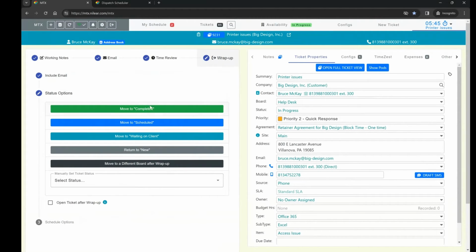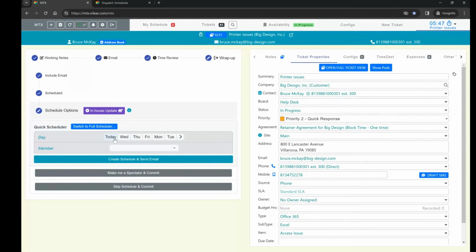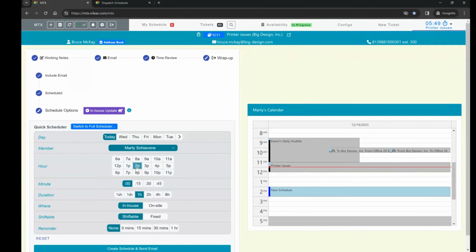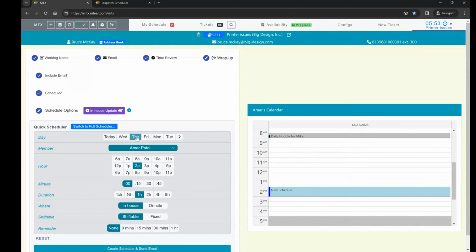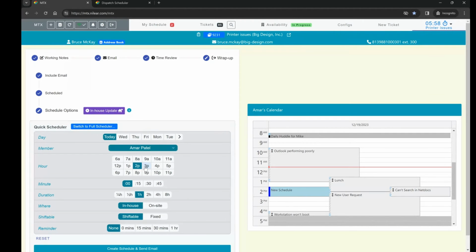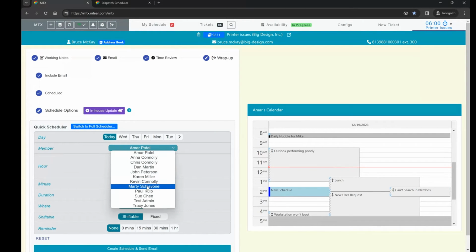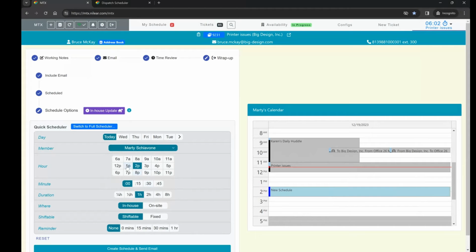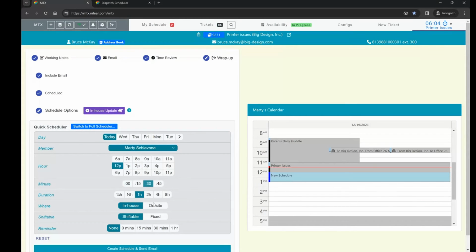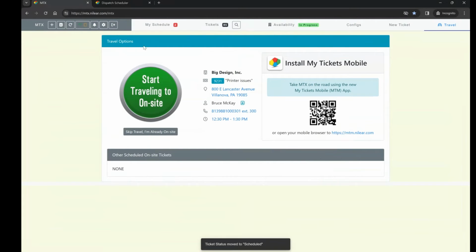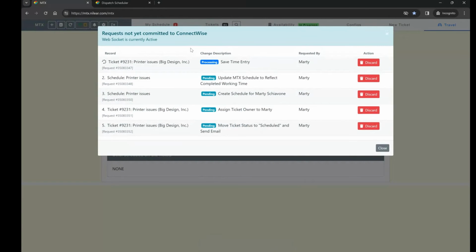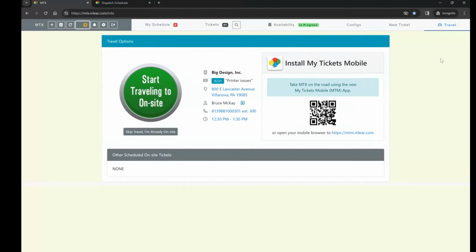And it brings us to the wrap-up screen where I can complete the ticket, or I could schedule it for later on today at 2 p.m., or I could assign it to someone else for another date. Or I could open the full scheduler and assign it to multiple people. But I'm going to go on site. It is now noon. I can make it on site by 12:30, schedule that, and create schedule. And in the background, ConnectWise circle is spinning, but we're still moving.